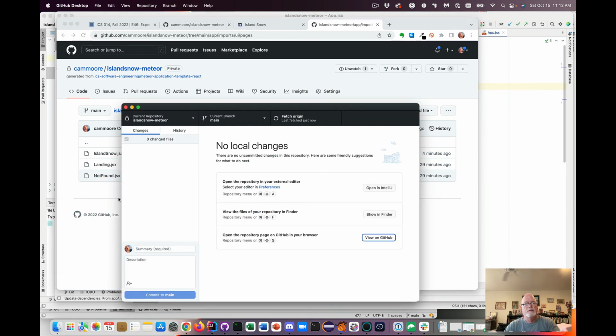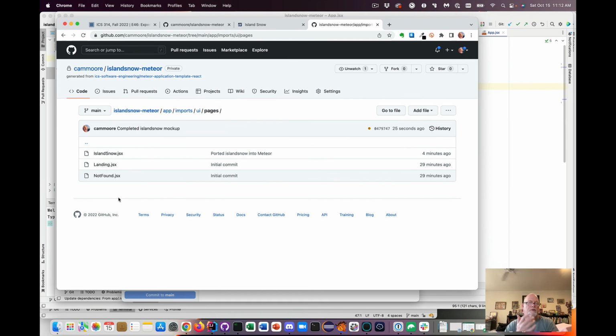Excellent. Hope this helps with your understanding of Meteor and creating a React version of a Meteor application. Thank you for your attention.